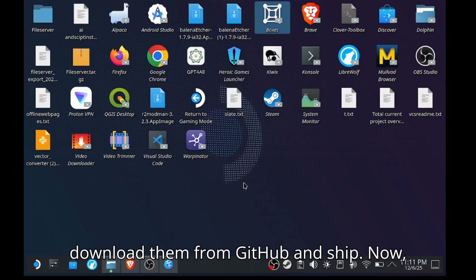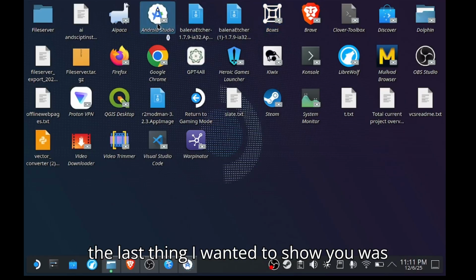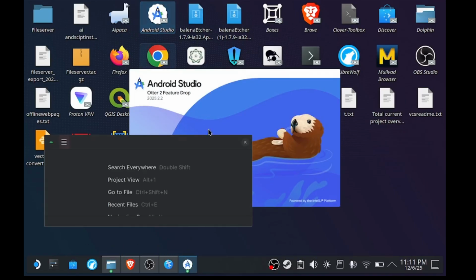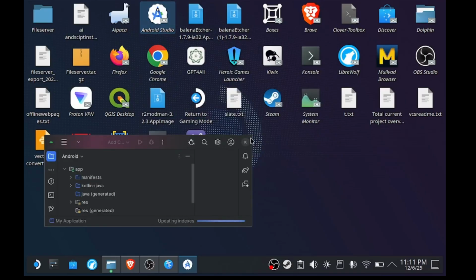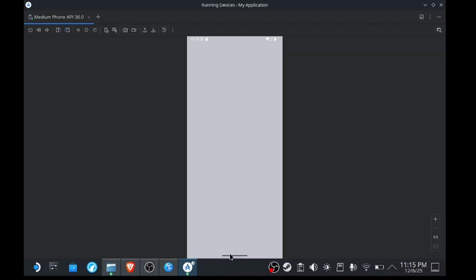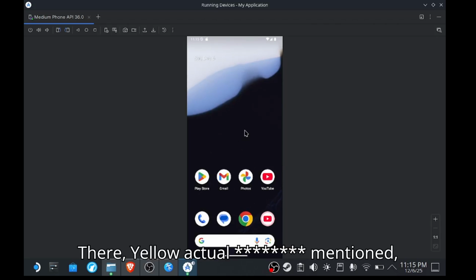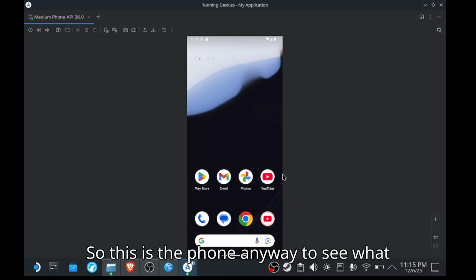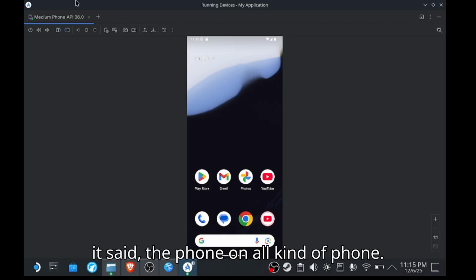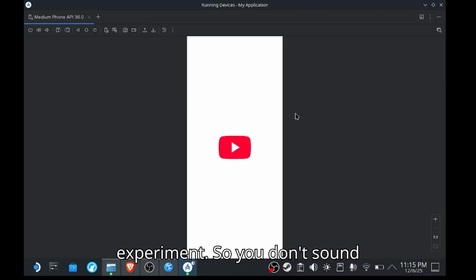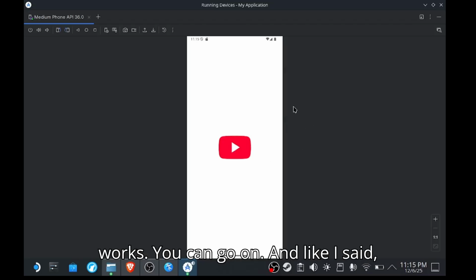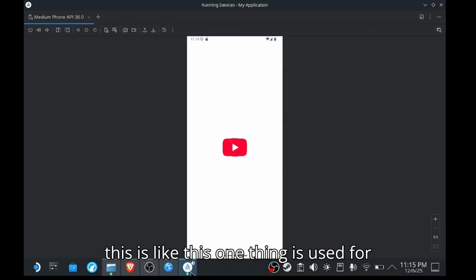The last thing I wanted to show you was this one, Android Studio. This is basically for developers that make apps. There you go, the actual mention. So this is the phone emulator to see what it's like on a phone. I don't know what kind of phone it is with this API that they should explain. So whatever phone runs that. When the internet works, everything works, you can go in there. Like I said, this whole thing is used for app development.